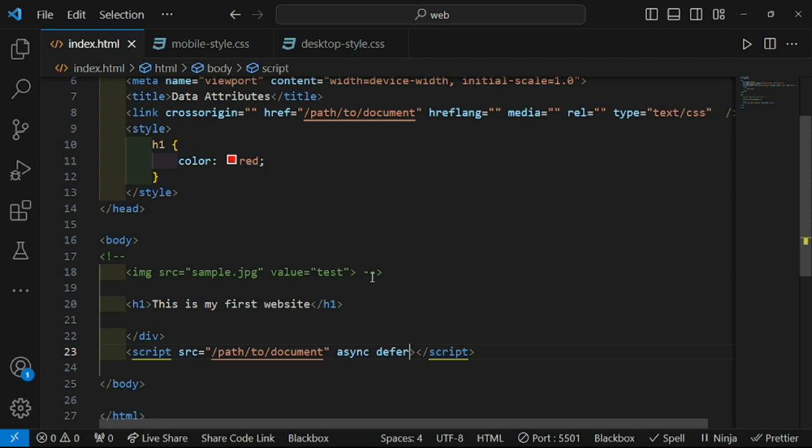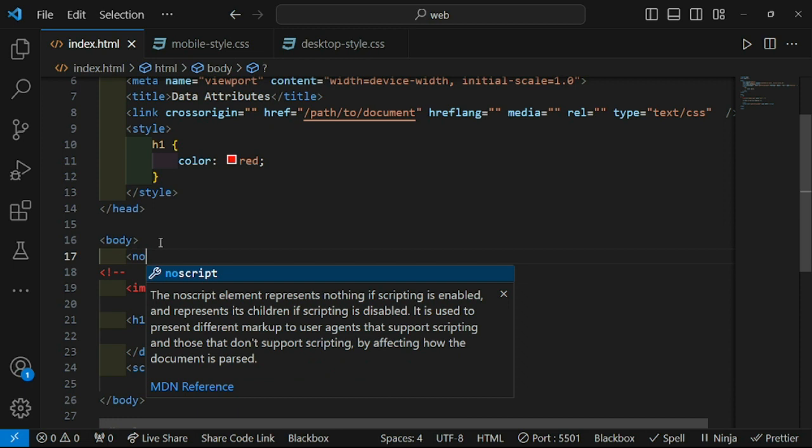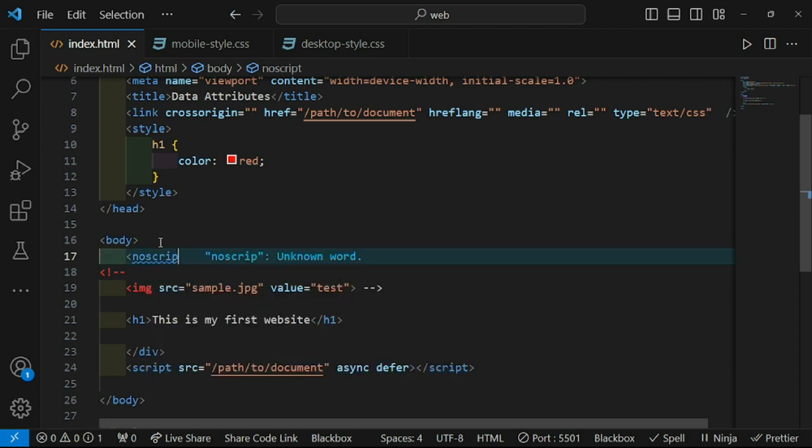The next one I will be talking about right now is the noscript tag. The JavaScript noscript tag, by default, tells you that your JavaScript engine is not enabled in your browser. It can be written just as simply as this: noscript. Let's see what it does.